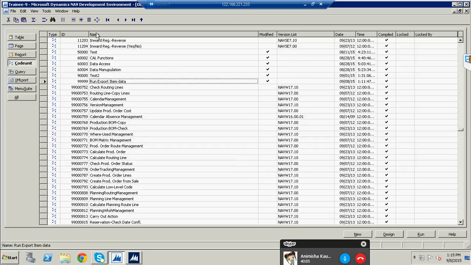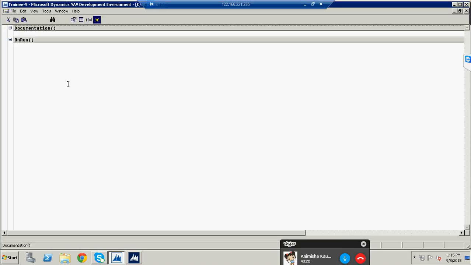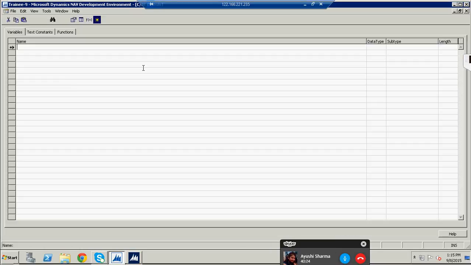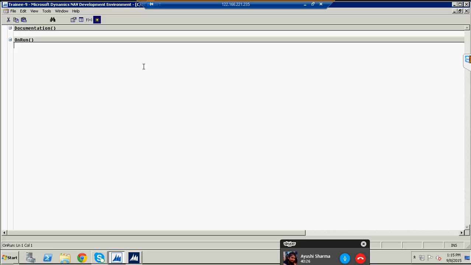Okay. So a code unit is like a class. In a class, what we do is define variables and functions, right? The same way, in a code unit we can define them. Let me create a new code unit. Here we can define functions, or maybe a variable. I cannot say it's the same as a class, but it's almost like a class.